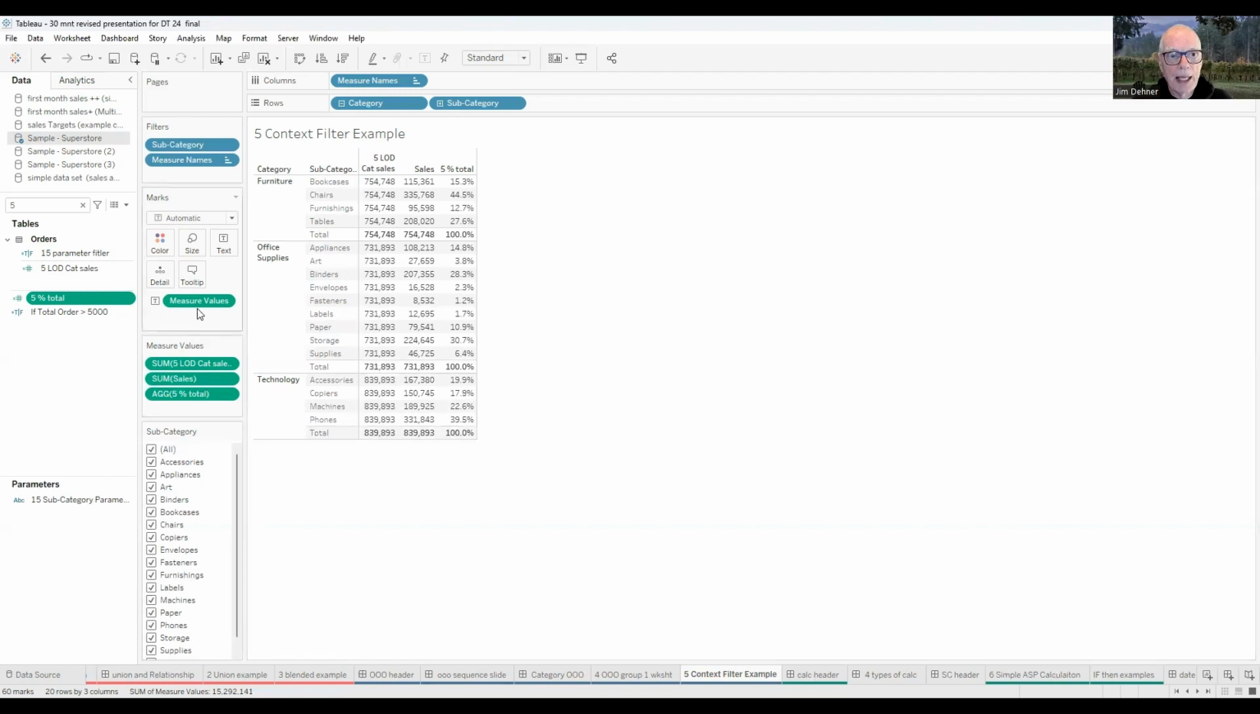Likewise, if we wanted to apply the filter before the LOD is calculated, we would come back and apply it as a context filter. Now, when I take bookcases out, we can see that the total for the three categories is 639,000. And the LOD now calculates the total for furniture at 639,000. That happened because we applied this filter. We took bookcases out before we calculated the LOD.